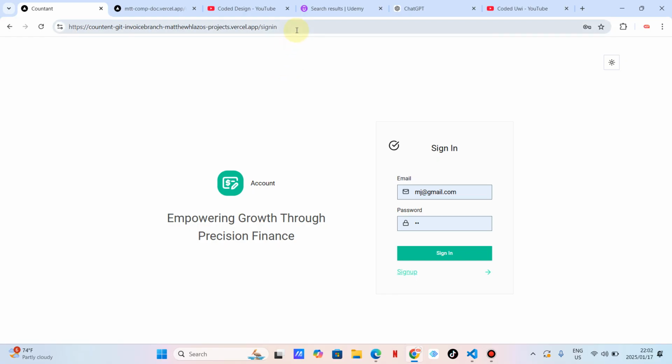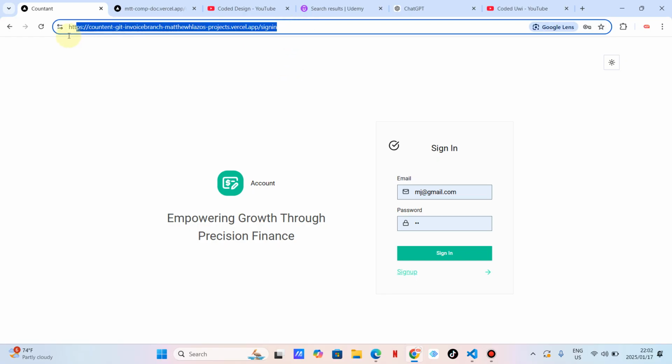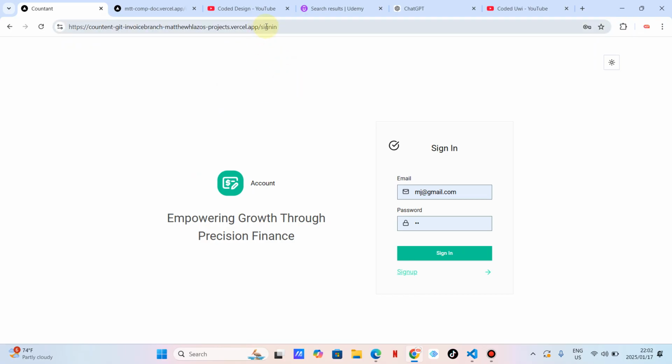So you can check in the description below and click this link. You'll be taken here on sign in. In case you might want to know what the application does, it's just an accounting system, but in simple terms it's a quoting and invoicing system. So without wasting time, let's just sign up.